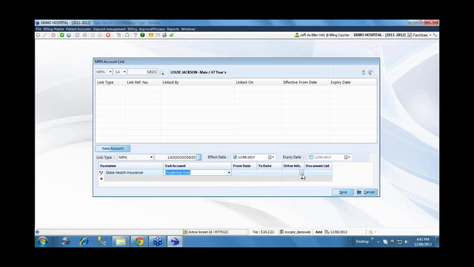Whichever insurance company does not support it, it will be a manual verification of the insurance ID and the policy start and end date as specified by the insurance company. You can capture that in the system. That is the from and to date you are seeing here.